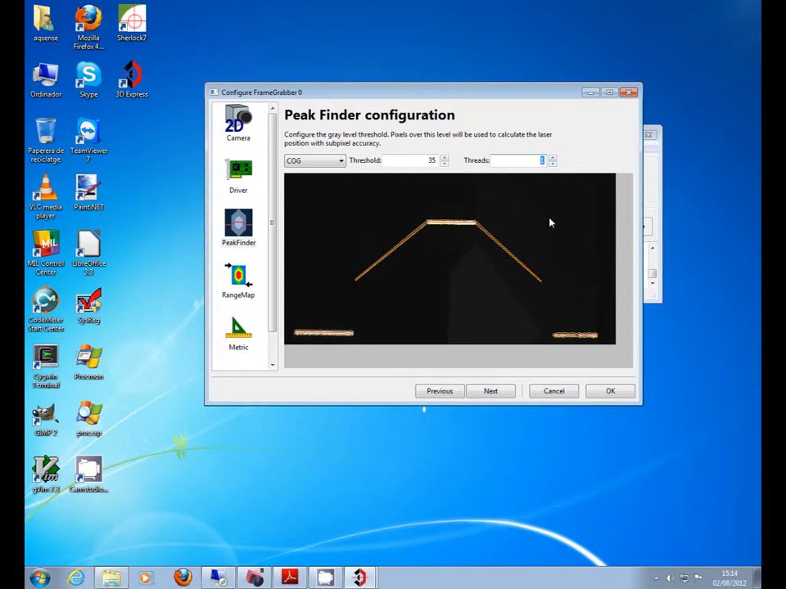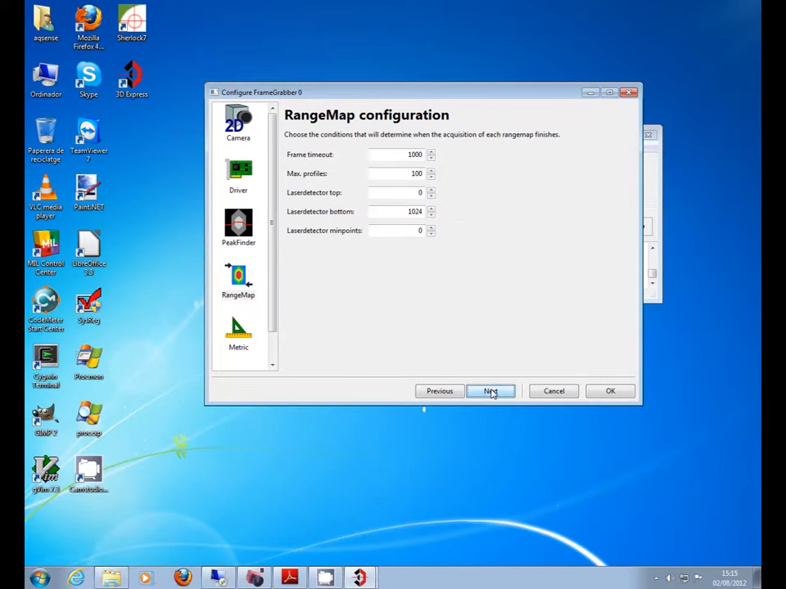Now that we have the peak finder configured, the next step is going to be how we determine when a range map starts and when it ends. So we go to the next step. In this screen there are several parameters, but depending on your setup, only some of them are relevant. So let's try to describe them a little bit.